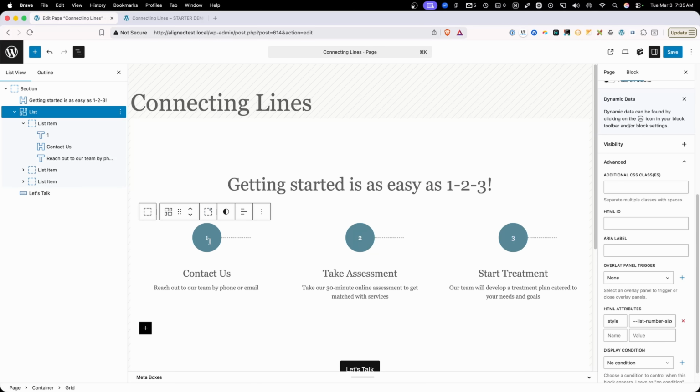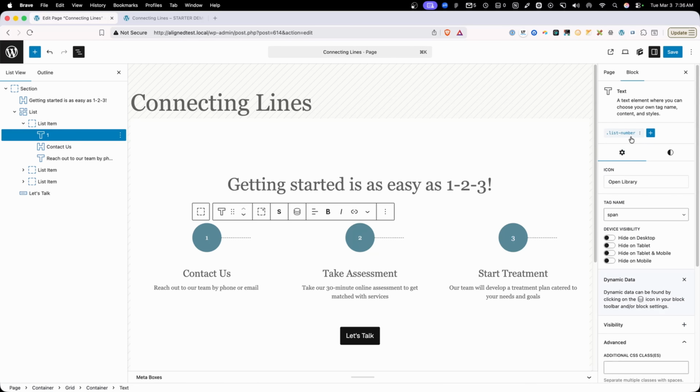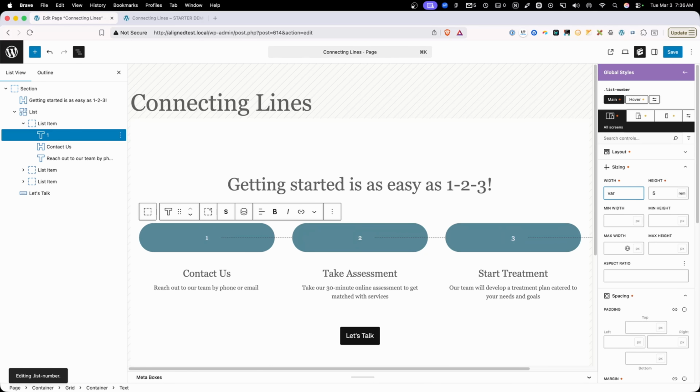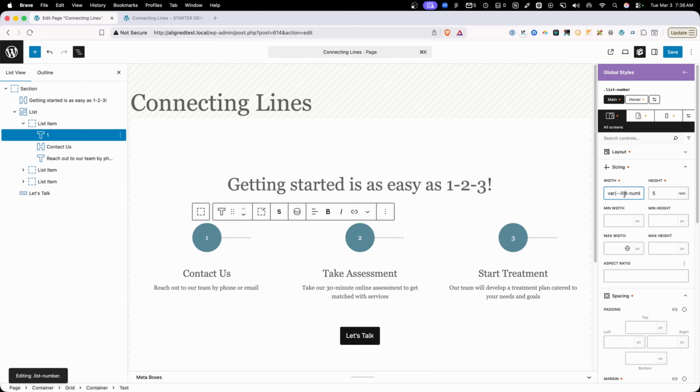Now we can go back and set up all the math using this variable instead of using the static values of 3 or 5 pixels. I'm just going to go ahead and highlight that and copy it. We'll go back in here into our list number, and instead of the 5 rem, I'm going to type in var, open our parentheses, and then paste in that list number size. We can go ahead and copy that and set it as the height as well. Obviously, since we already had this set as 5, we're not seeing any changes.